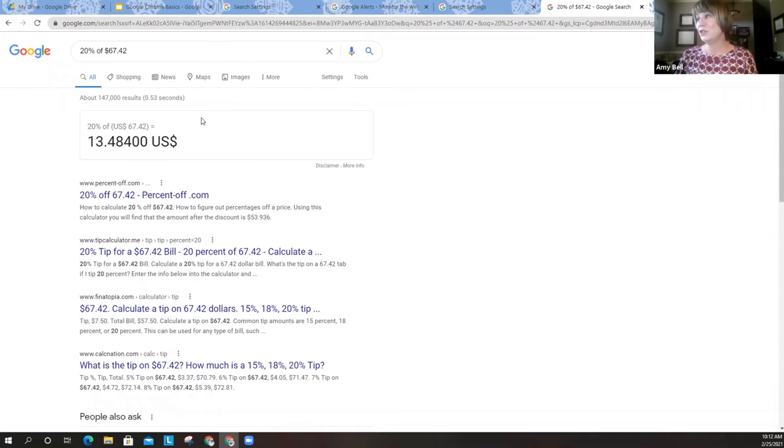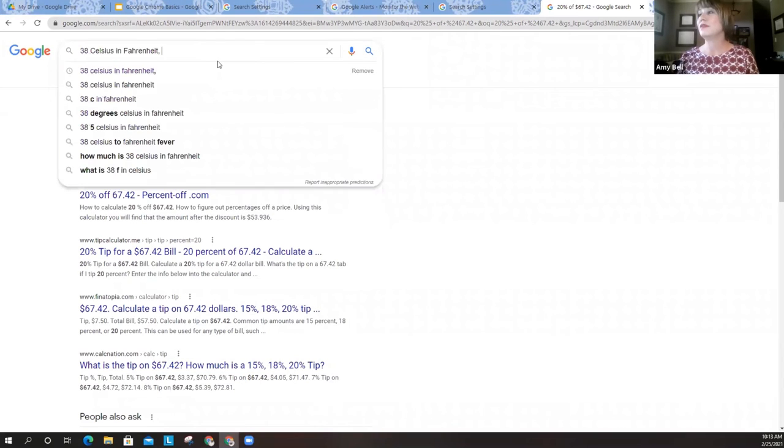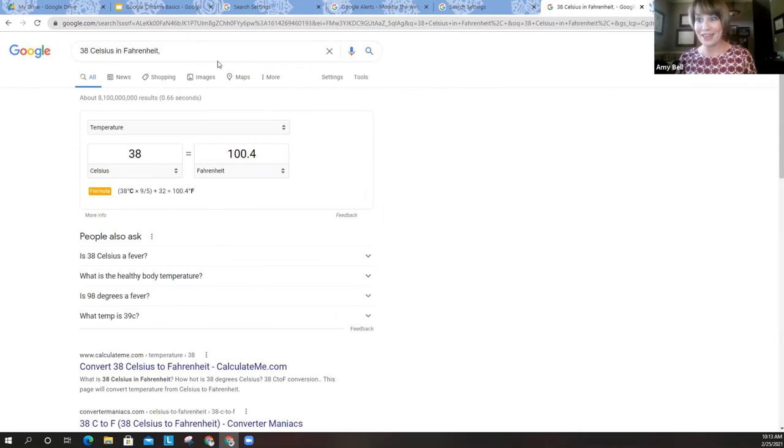You can also use Google similarly to convert numbers. So think about conversion calculators, what you would need those for. What would your kids need those for? Well, here are some examples. How about this one? 38 Celsius in Fahrenheit. And it gives you your answer. It tells you down here it's measuring Celsius first. It's converting that to Fahrenheit.